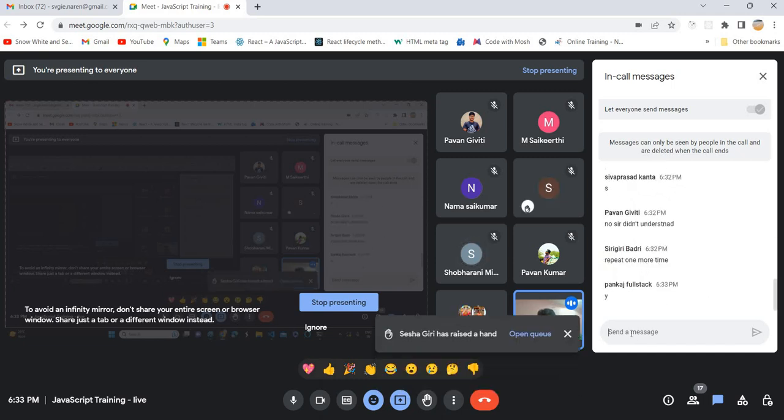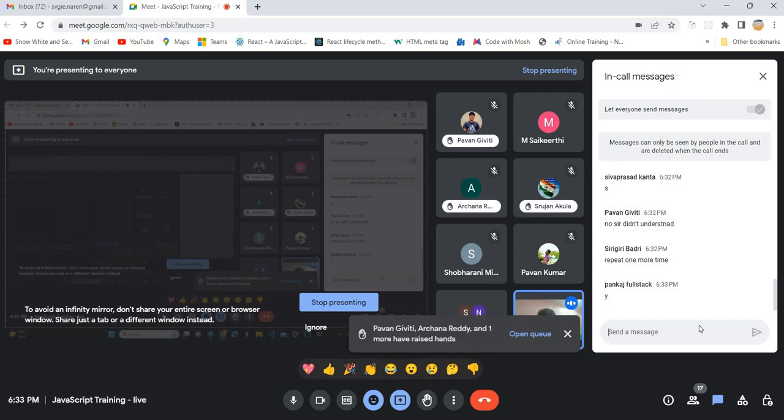Quick, this is a very important thing. Sheshagiri didn't understand. Okay. Pavan, Giviti, and Archana, 3 members. Okay. Badri. Okay. At least 3 or 4 members.